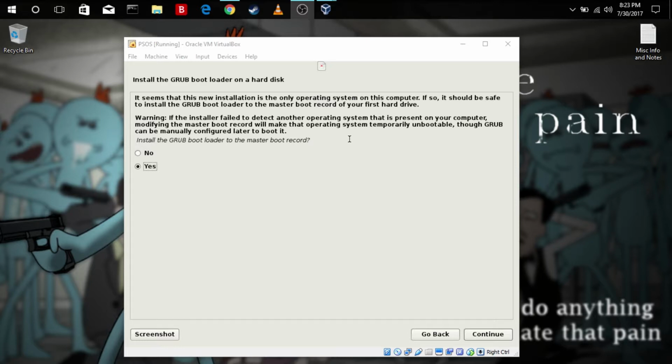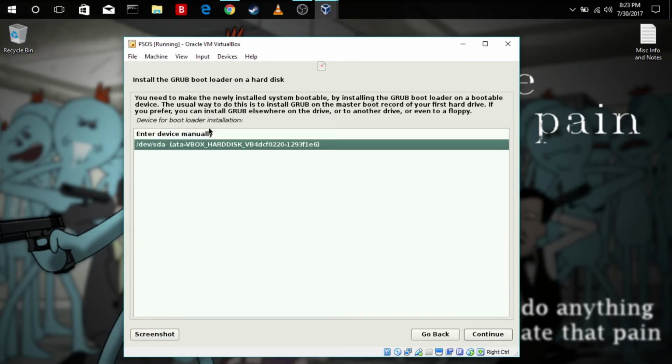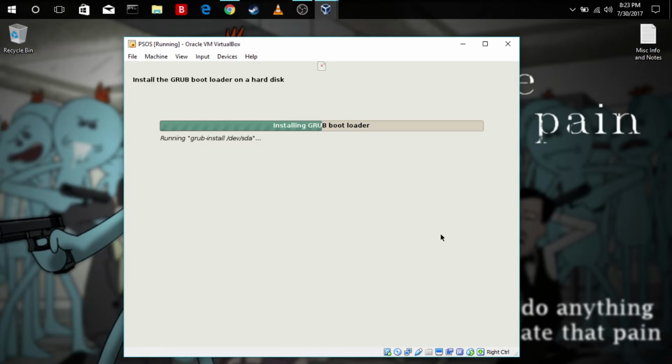Those aren't too bad. Alright, we're going to install the Grub bootloader to the master boot record. Obviously, don't enter it manually. Save that for another time. So go ahead and click on your hard disk, the one you chose earlier, your virtual drive.